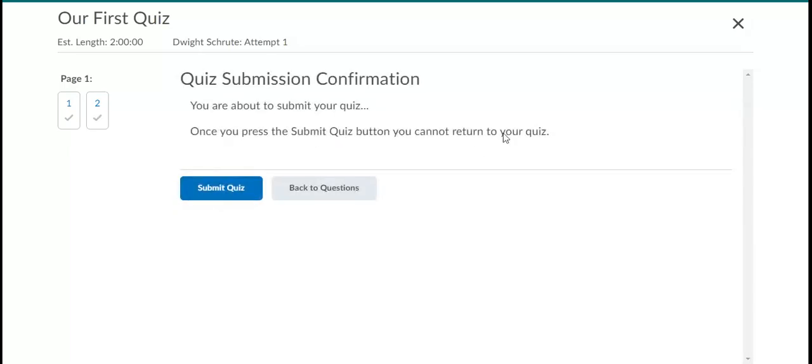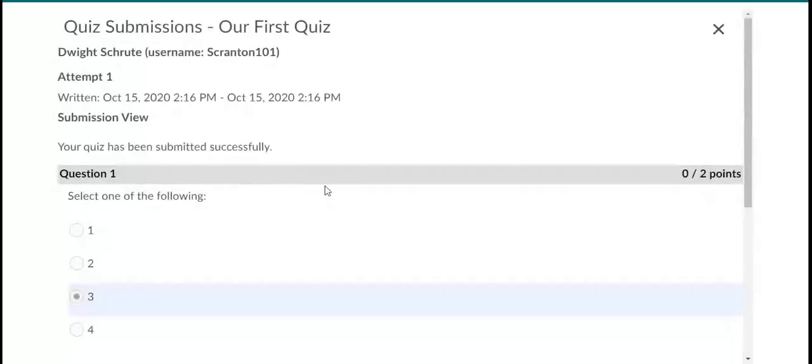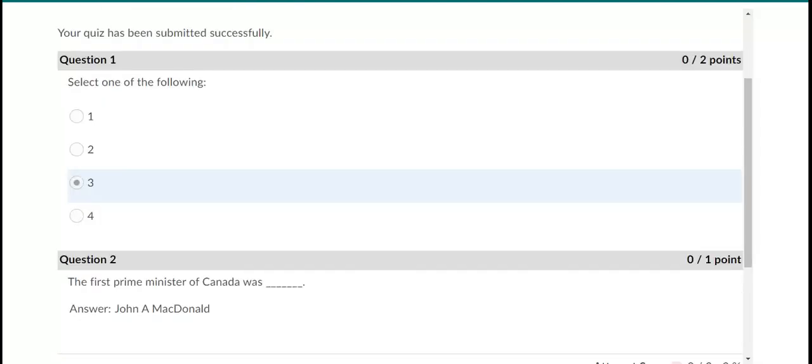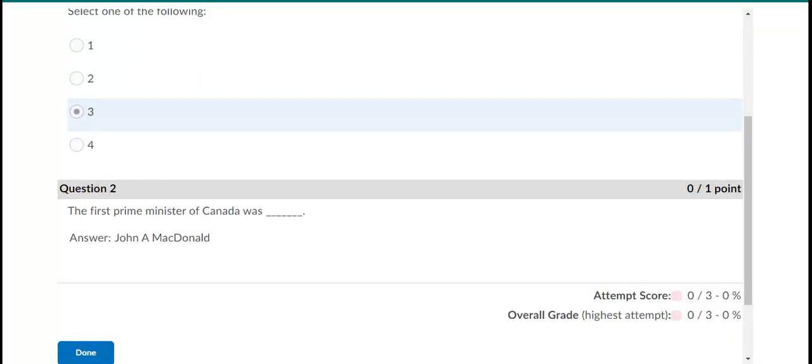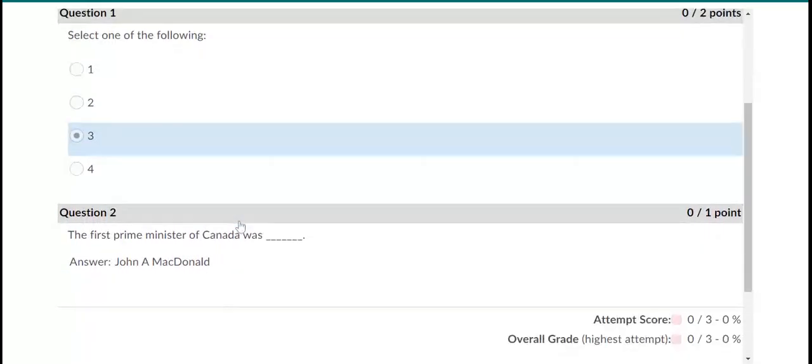It gives you a warning screen for the student, and then they're going to submit that quiz. So this is where we see that submission view, right? Because we're allowed to see all of the questions we said, but without the answers. So Dwight's not going to be able to see the answers. He's just going to see what he answered. So he answered 3, that was wrong, and he put John A.